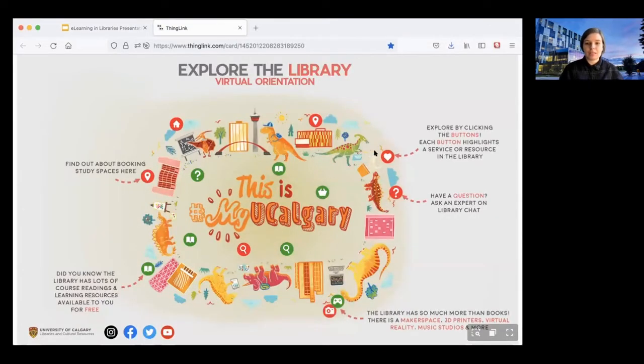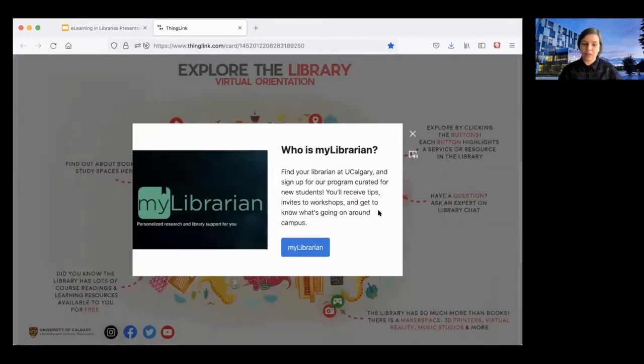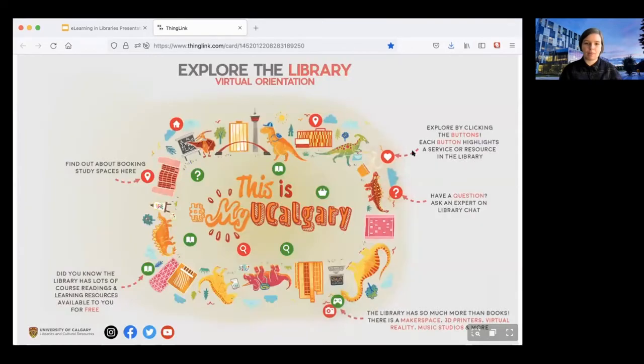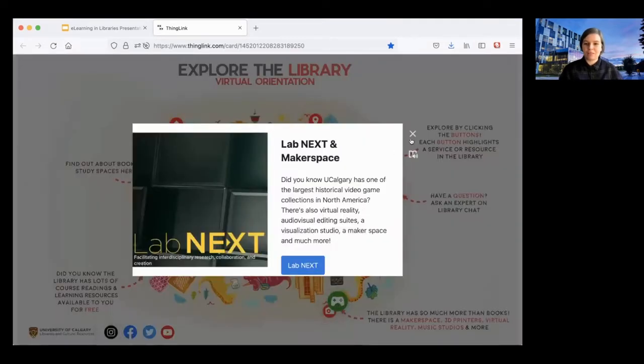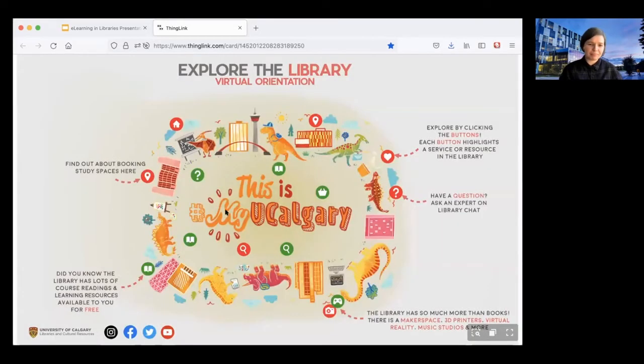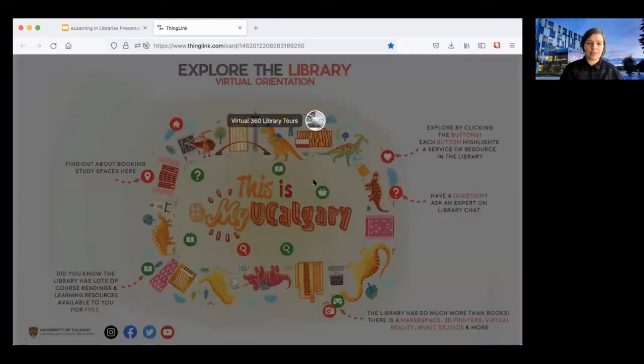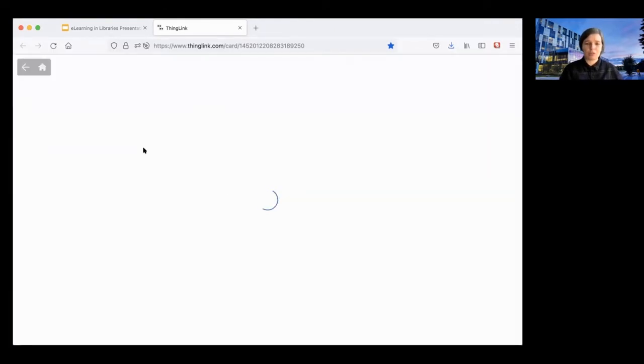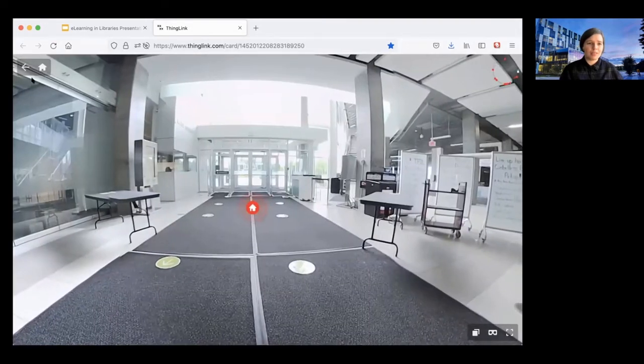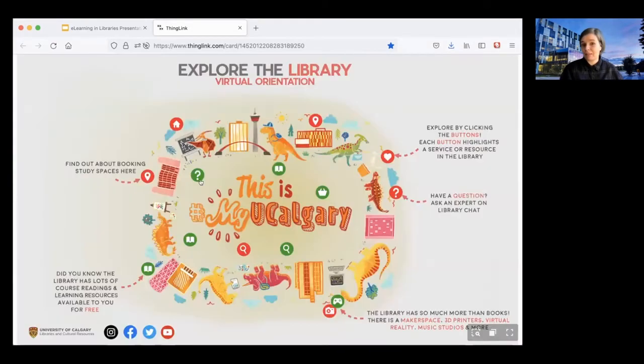So for instance, here we have a link to our personal librarian program where visitors can link out to sign up for the program there. We have our tech corner over here where users can link out to LabNext, Makerspace again. And we also have incorporated the virtual 360 tour. And the nice thing about ThingLink is it's all integrated. So if you click there, it'll lead you right into the virtual tour, which will probably take a moment. And if you click home and back, it leads you right back there.